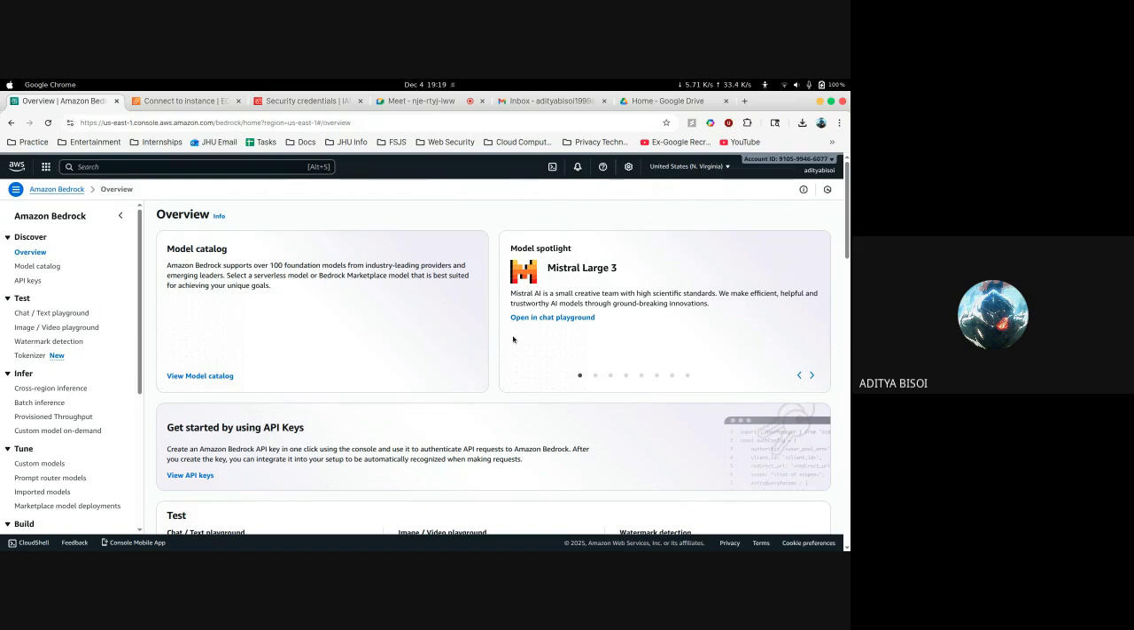By the end of this demo, you will understand what Amazon Bedrock AI is, how to use it, and how parameters like temperature and token limits affect the model's behavior. So what exactly is Amazon Bedrock? It is a fully managed service that gives us access to multiple foundation models through a single API.